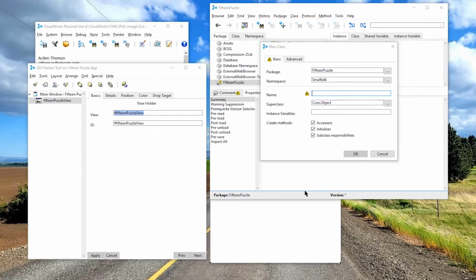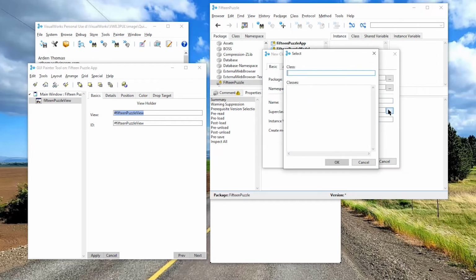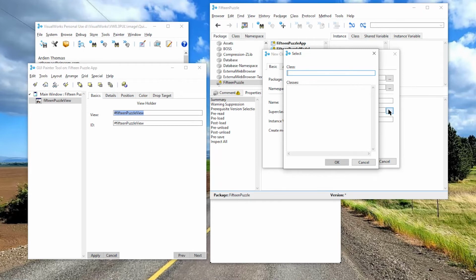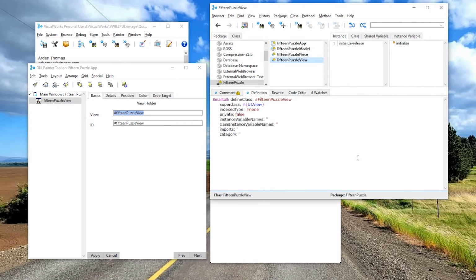And the new class will be 15 puzzle view. And I want that to be a subclass. Okay, notice what I do here. Click on this. I can type in view. That's what I want. I want this to be a subclass of view, so it behaves as a view. I don't need any variables, so I will just say OK.